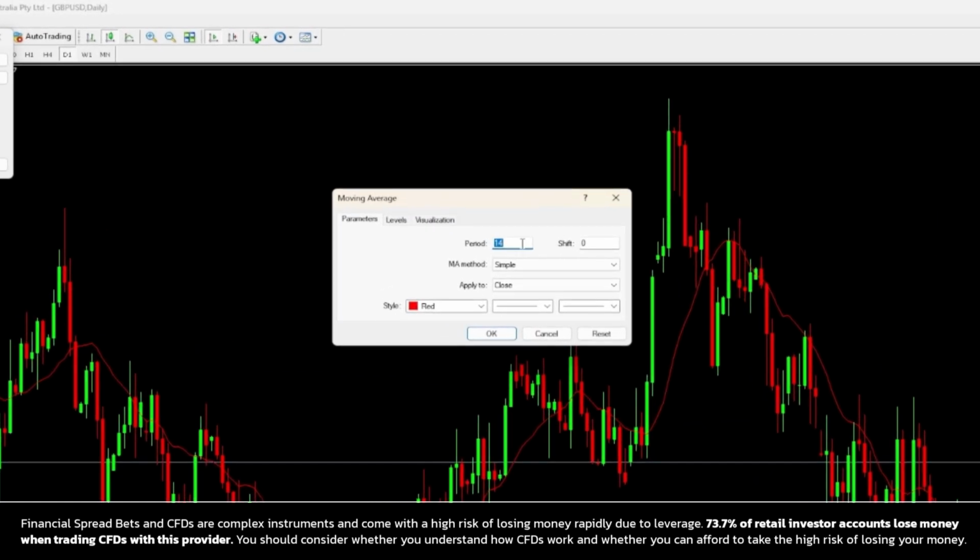Inside the Settings window, the Inputs tab controls the main calculation settings. For example, a moving average may allow the period, method, and price source to be changed. A shorter period will usually make the moving average react more quickly to price changes, while a longer period will create a smoother line that responds more slowly.